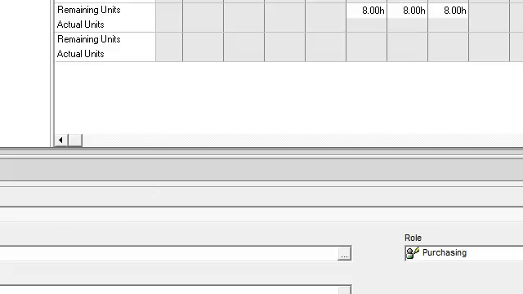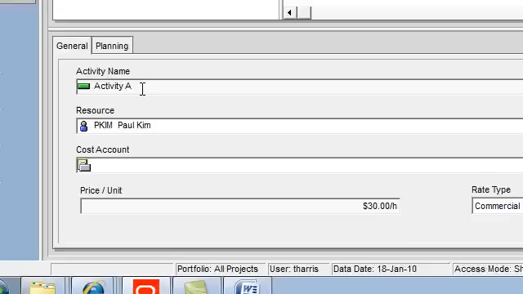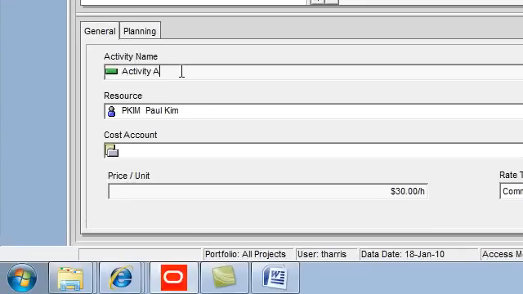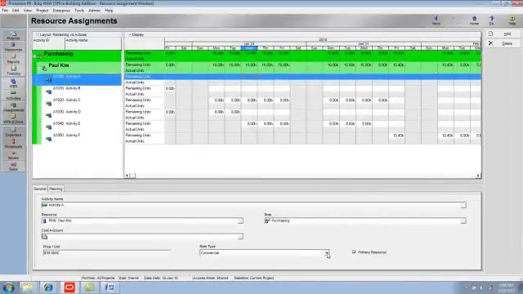At the bottom, I've got my assignment details, and I can use the assignment details to view and modify assignments. On the General tab, for example, I can see the name of the activity, the resource currently assigned to the activity, and the role of that resource. I can see a cost account, if it has been assigned, and the price per unit for that resource assignment. Over here to the right, I can see the rate type of that unit. In this instance, it's commercial, but you can see the other rate types that I can select from.